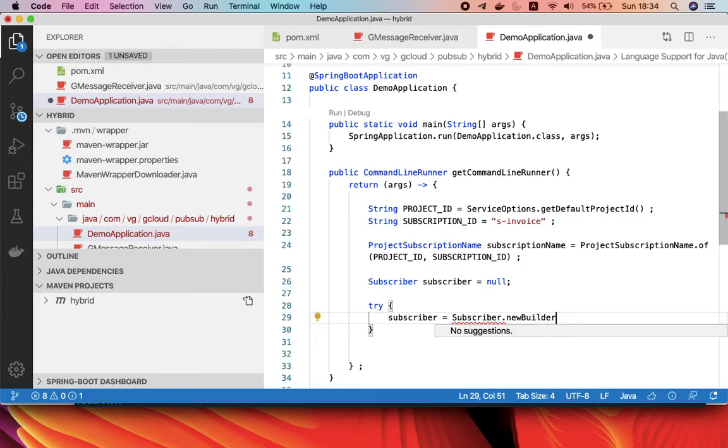Okay, so let's start building this. New builder, here is the place where we are going to use the subscription name, right? And this is the place where we are going to refer to the message receiver, what we implemented in our previous class, right? So we will call it new G message receiver, right? And then we need to call a build method. So this is how it is completed. The subscriber is created in this way.